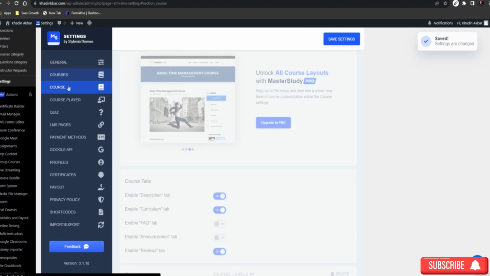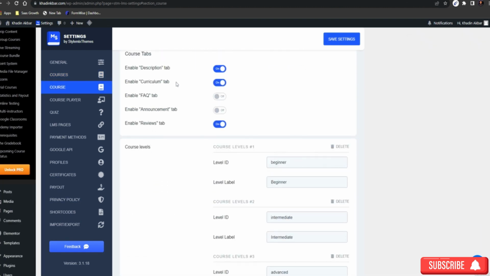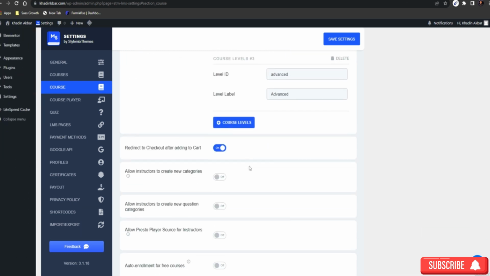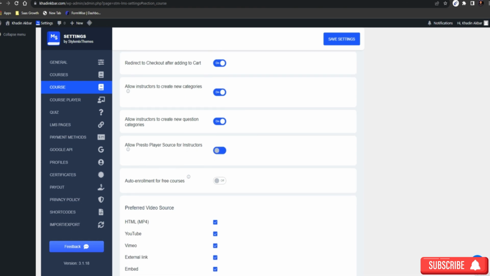Okay, then the individual course settings, enable description, curriculum, announcement, reviews. I disabled these two things because I think it should be disabled for my website at least. And then redirect to checkout, allow instructors to create new categories. Allow, because I am working with only known instructors, so they would create categories if required. Create new question categories. Allow press to player source for instructors, yes.